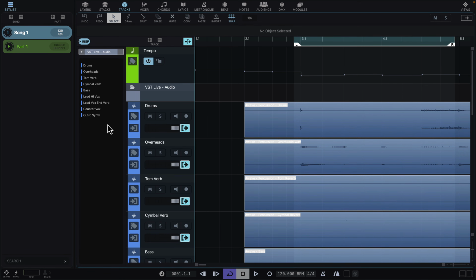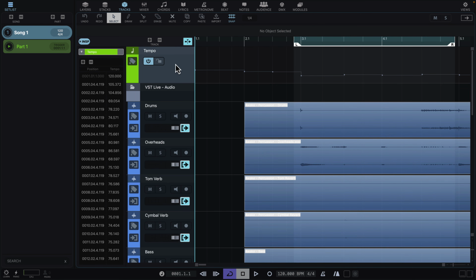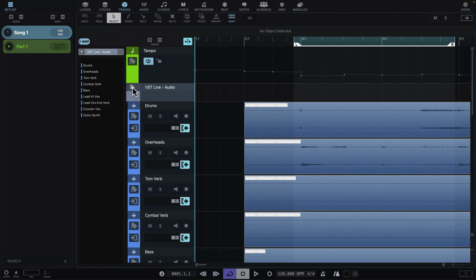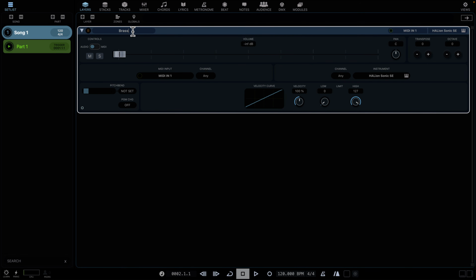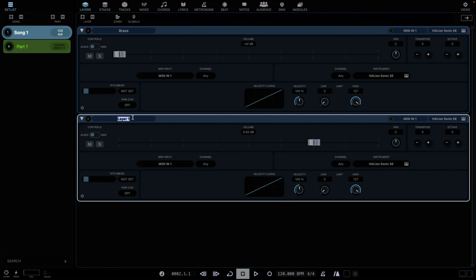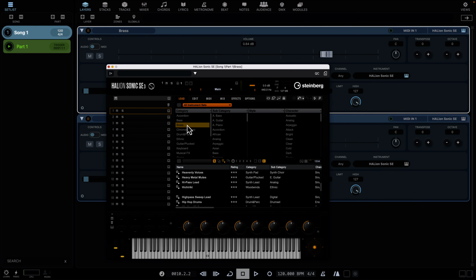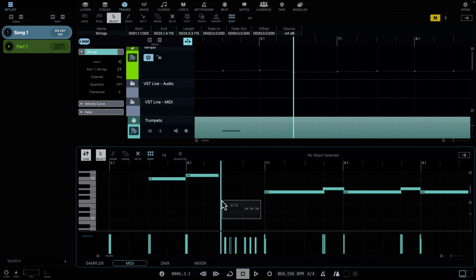We can see that our tracks and their settings, including colors, are preserved from Cubase. Our tempo track, our audio folder and audio files, and our MIDI folder and MIDI tracks. We're all set. In our next video, we'll start in VST Live, creating layers, setting up virtual instruments, editing MIDI, and much more.